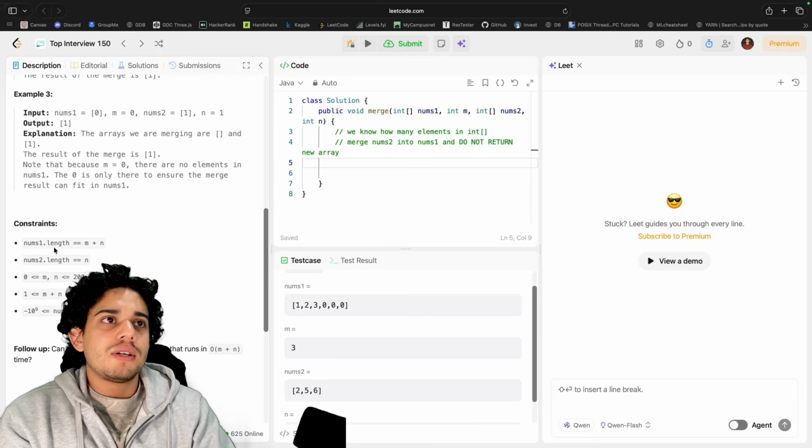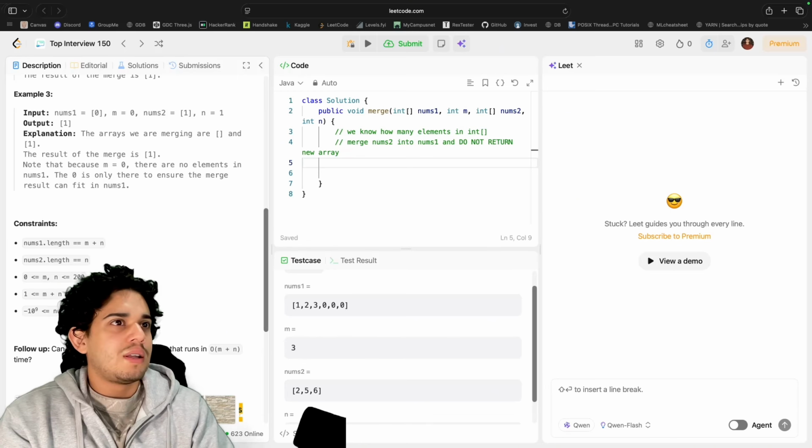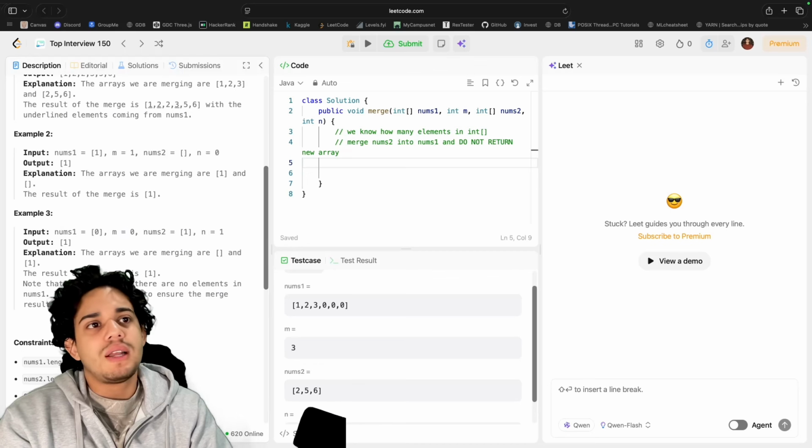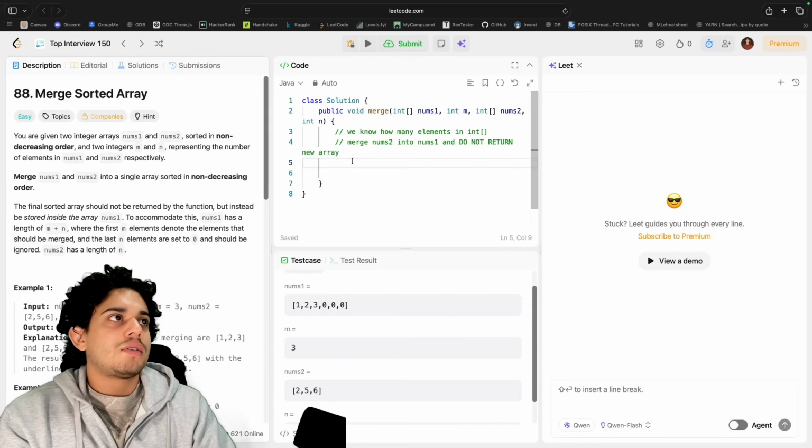Here there are some constraints. Oh, there's a limit to n. Oh, and m, right? m and n will always be less than or equal to 200. So that's interesting. There will always be at least one element in m, it looks like, so you can assume that. So how do we start merging?